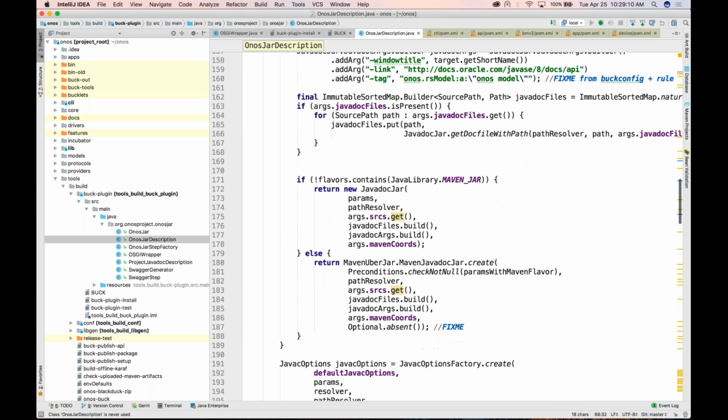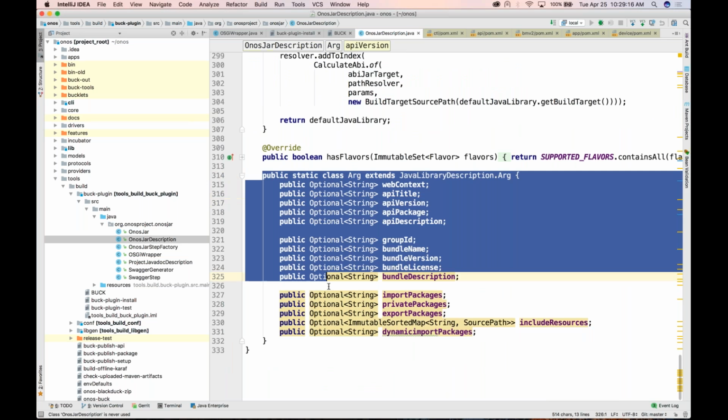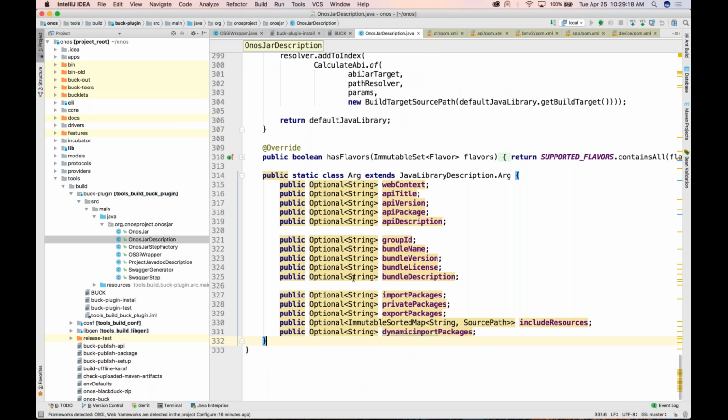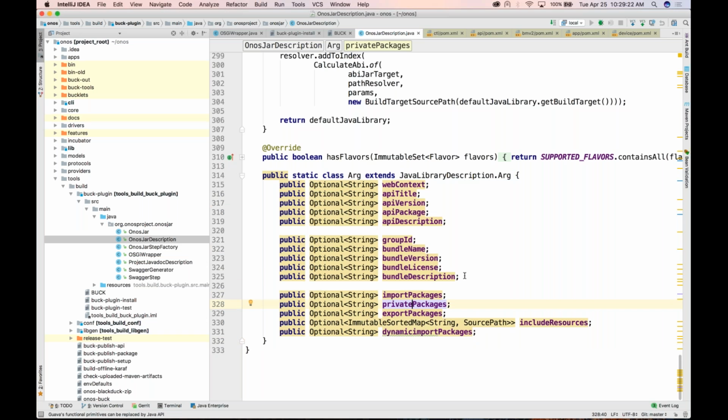And so we'll go to the bottom where the interesting stuff is. Every description has an Arg static class, which is basically all of the parameters that are going to be exposed via the Python API. The convention is that this is in camel case, and then when the Python API is generated, it converts camel case to snake_case.